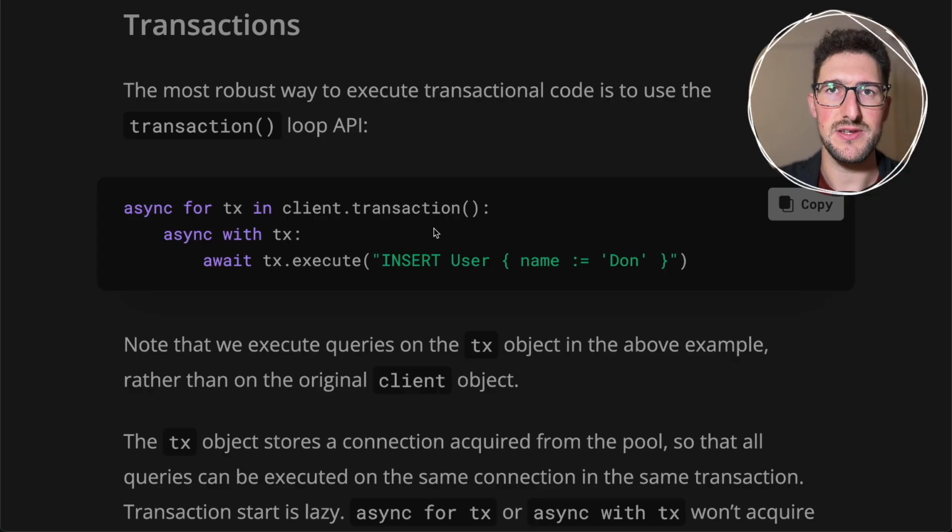That's all there is to it in order to do retryable transactions in EdgeDB, which I think is a very user-friendly API.